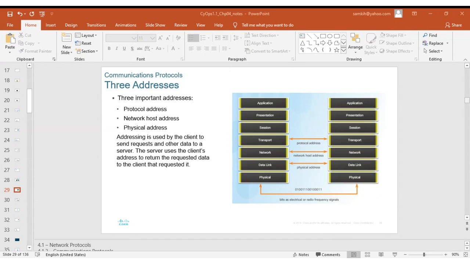That's why at the data link layer we find switches, and at the network layer we find routers, or what we call multi-layer switches. We have switches which can work at layer 3. Then the protocol address, you'll find that in the physical layer. No, not the physical layer, I mean the transport layer. You'll find the protocol address at the transport layer.